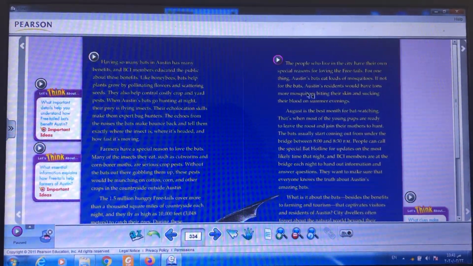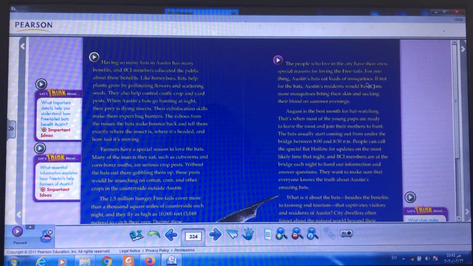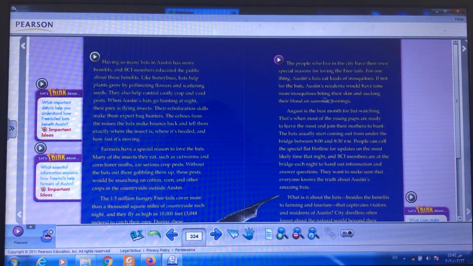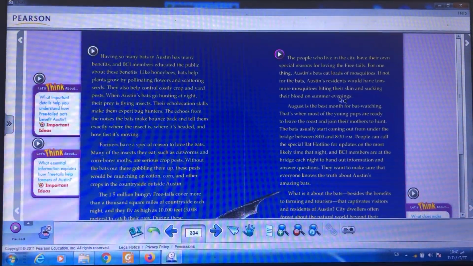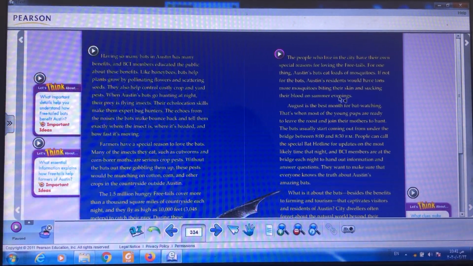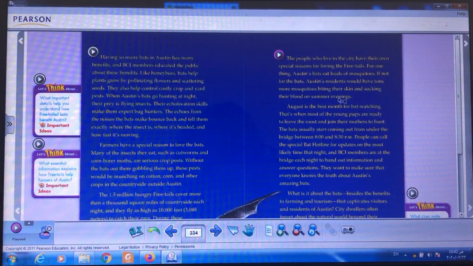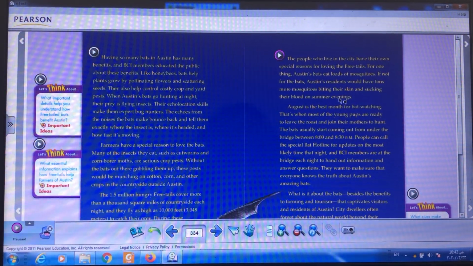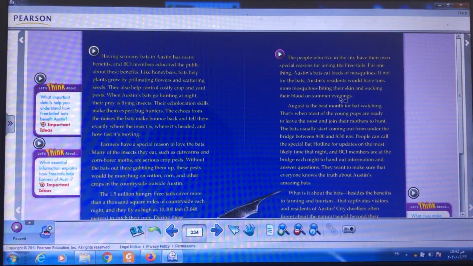Not only this, guys, but because Austin's bats eat loads of mosquitoes. If not for the bats, Austin's residents would have tons more mosquitoes biting their skin and sucking their blood on summer evenings. So bats here are helping the people of Austin. How are they helping them? They are eating the mosquitoes, which will let the people of Austin feel free during the summer evenings. Yes, guys, like this you can draw a conclusion about any page in this selection.